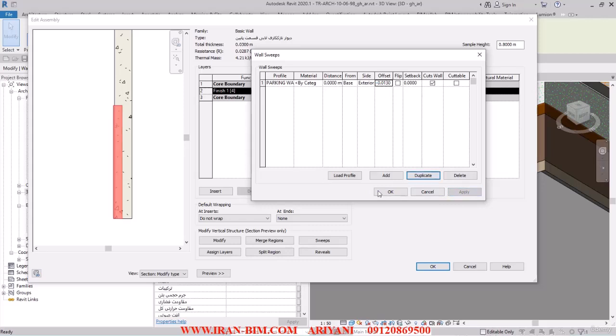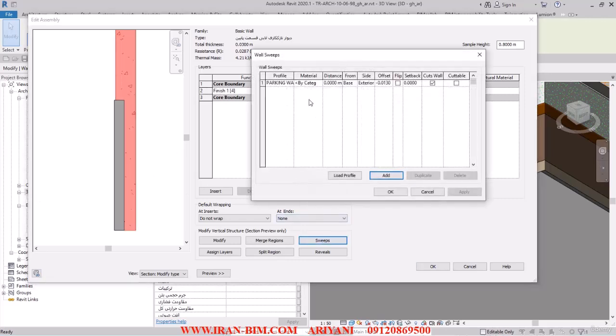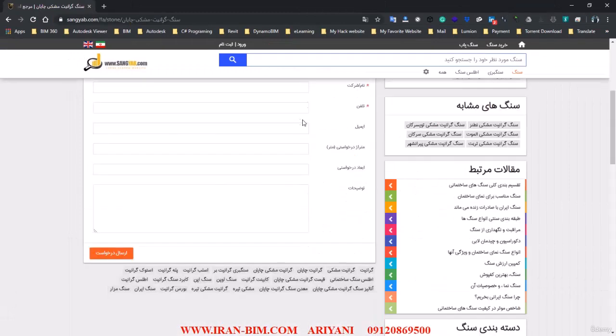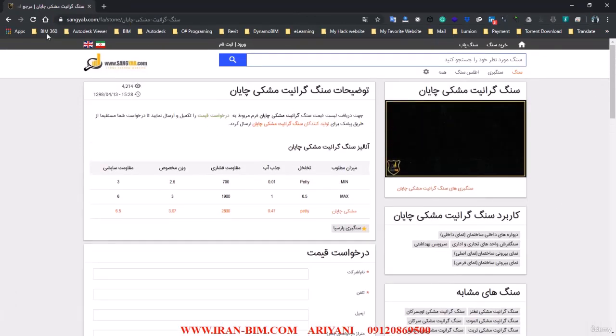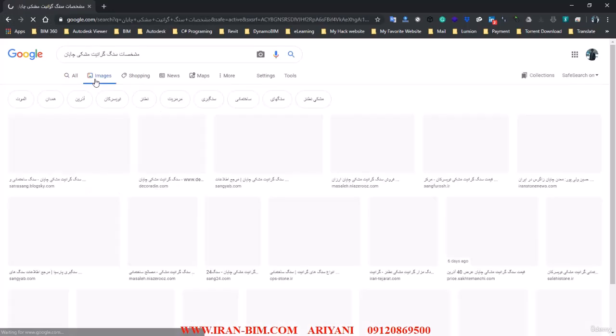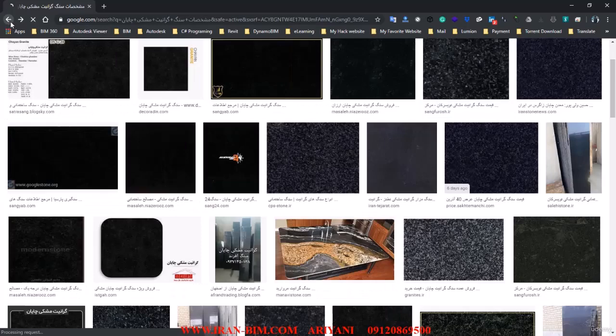And in this part, the material of the stone that we have is black granite. If you look for it on the net, you can find useful information for it as well. So I've looked it up on the net here. As you can see, black granite, the Cheyenne kind. And this is the information that we can put in here. Even if I go back and go to the images section, I can find related photos for it.